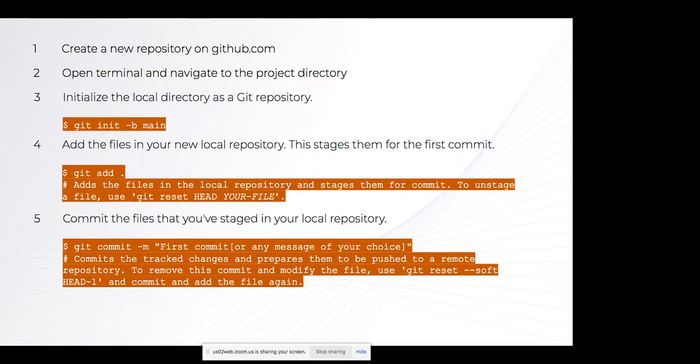So it's just a good practice to add all. And how you add all is just type in git add, then period, that's full stop. It's going to add all of your projects and stage them for commit. So once you've staged them for commit, you can then commit it.